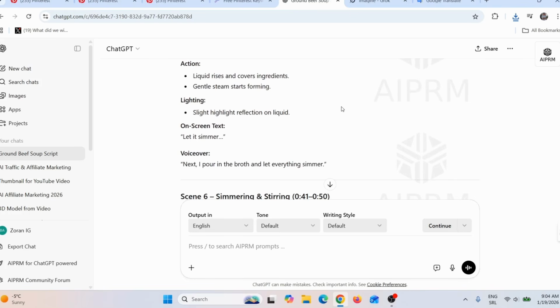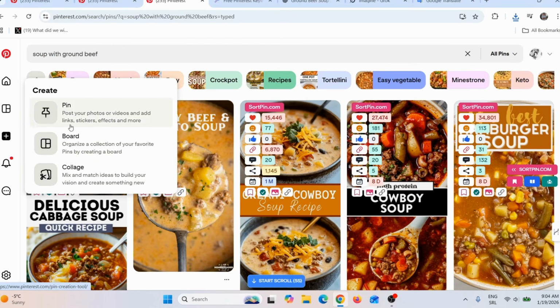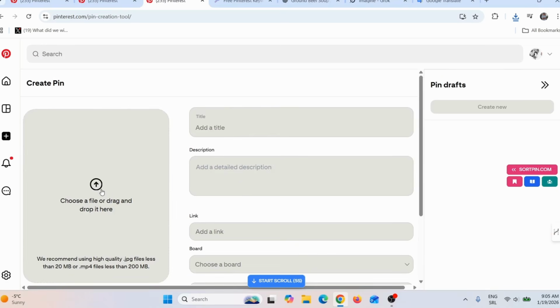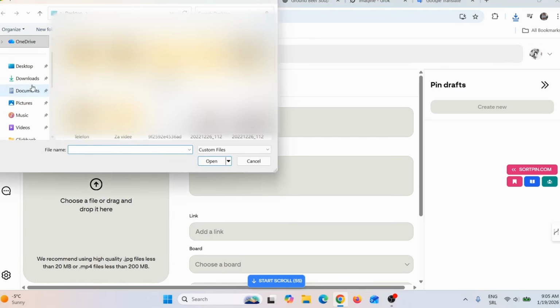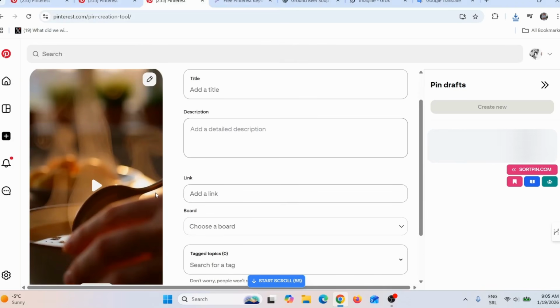So what I need to do next, I need to go back here on Pinterest and I need to click here to create, and I need to create a pin. So now I need to click here and I need to find the video that I just created in Grok. This is the video. Click here on open, and here you can see how this looks. But now I need to optimize my Pinterest pin in order to rank as high as possible on Pinterest.